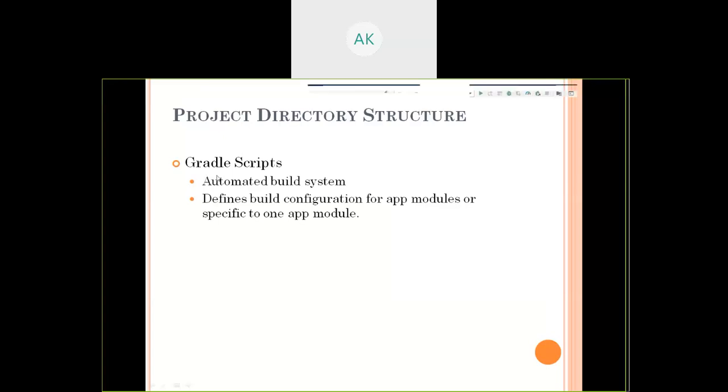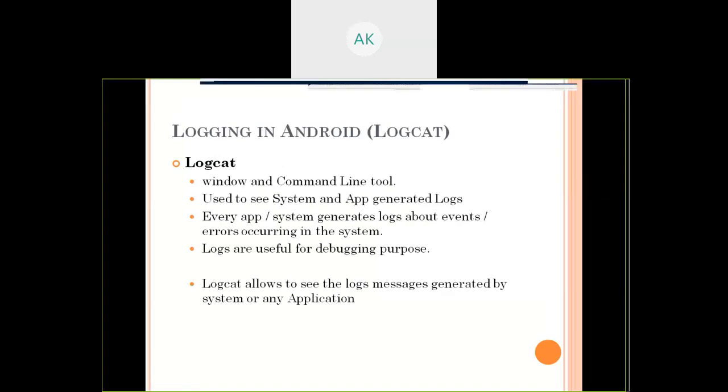If you are working with Eclipse, you might have heard there is one build system available, and that is called Ant build. If you are working with some advanced technology in Java, you might have heard of something called Maven. Similar to that, there is one plugin available for Android, and they are calling it Gradle. It defines how the project should be built, and it automatically builds the project for you. So this is about the directory structure of Android.